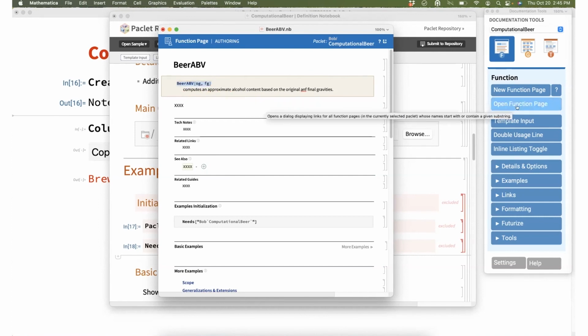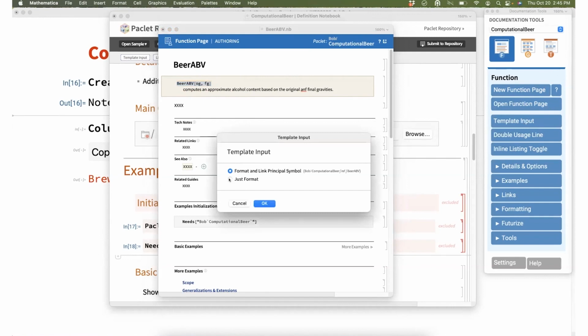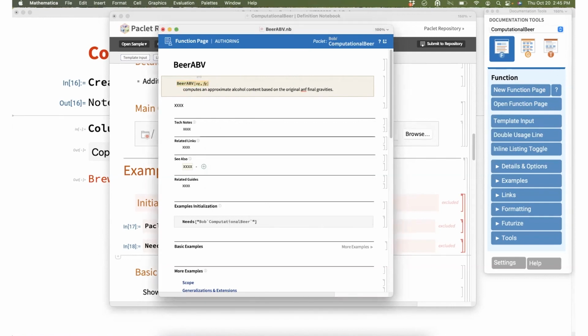And then your best friend when you're writing documentation is this template input button. Use it liberally. I'm going to say just format. That gives these the little italics look to them, and it'll be tagged so that as documentation is built, everything will have the right formatting. I can add a note like here, the approximation is accurate for most common beers. Again, I have typos.